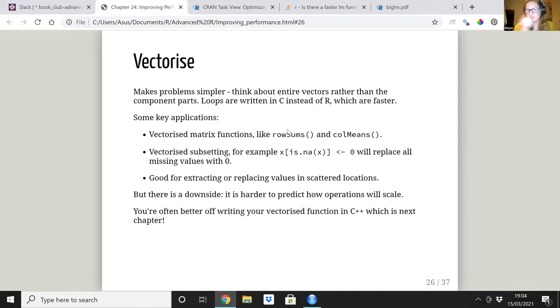So there are some key applications of this technique. You get vectorized matrix functions: row sums, col sums, row means, col means. Because they're specific to their task, they're even faster than doing an apply function or something like that. Then vectorized subsetting, which I use a lot. You can replace all missing values with zero, for example, by using your subsetting. It's also good for extracting and replacing values in scattered locations, because you can look over the vectors and it's not about going through each individual bit.